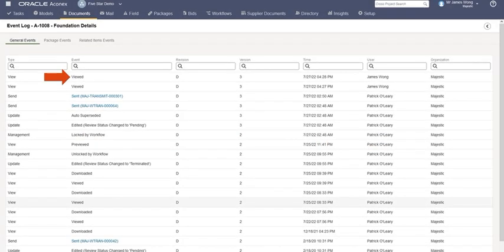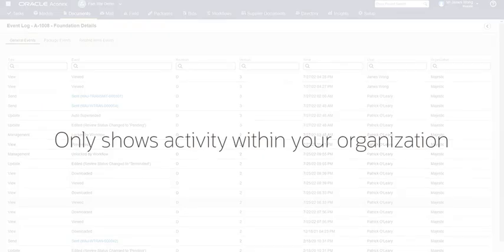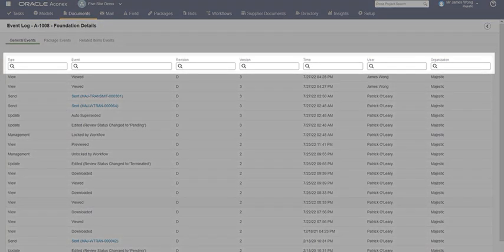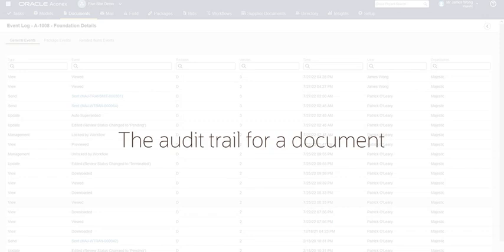We can see if a document has been viewed, downloaded, updated, etc. There are convenient links for opening things like related transmittals. Again, just remember this is only from your organisation's perspective. For documents that have a lot of actions and activities associated with them, we can use the boxes above the columns to filter the results, just like we do in the document and mail registers. The event log is the audit trail for a document, and it will tell you everything that's happened to it from your organisation's perspective.